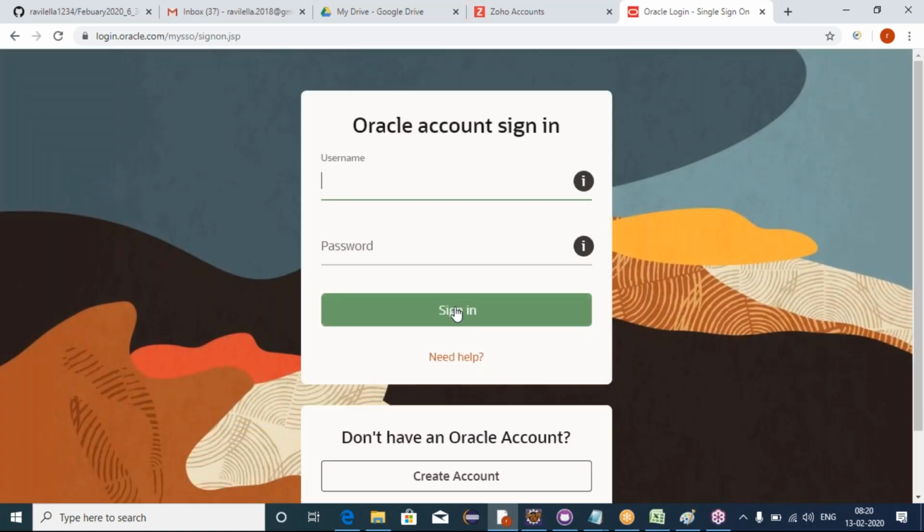Since no one has an account in Oracle, we have to register. To register, I'll click on create account. Once you have an account, then we can log in to download.